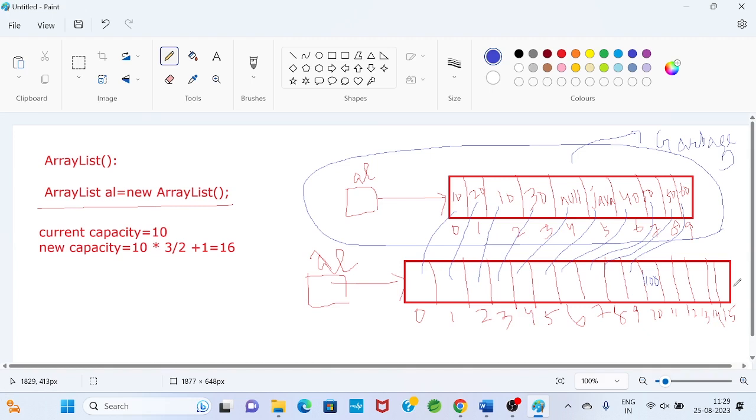So this is the point. When we declare an ArrayList object, internally an array is created with size 10, so the current capacity is 10. Then when the ArrayList reaches its maximum position and we want to insert a new data item, a new array is created. The new capacity is the current capacity times 3 by 2 plus 1.